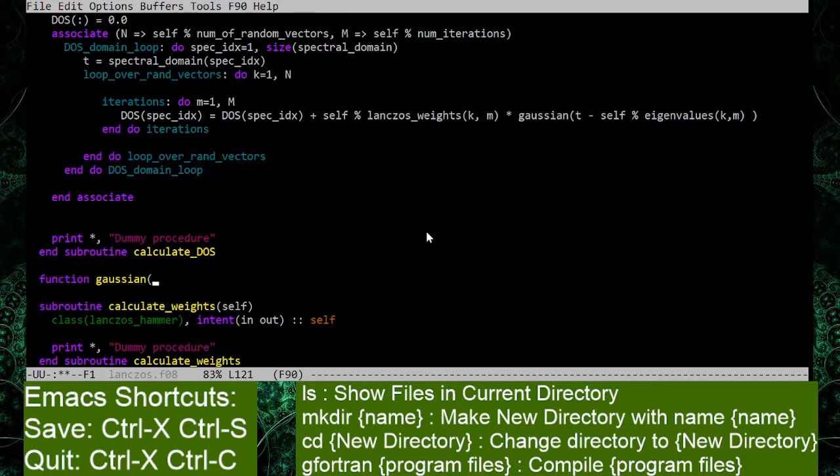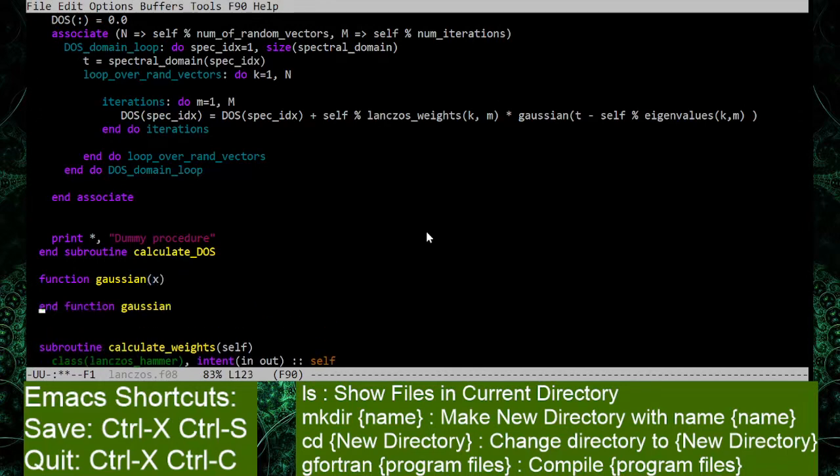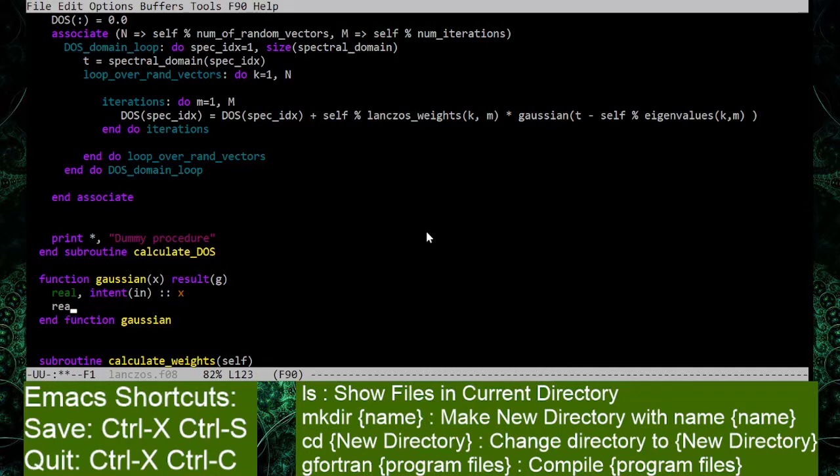Function Gaussian of x, and it's not of x, it's of x results g. Real, intent in x, and real g. And anybody remember the expression for a Gaussian?